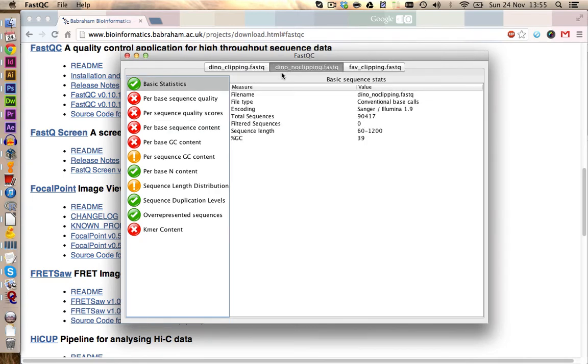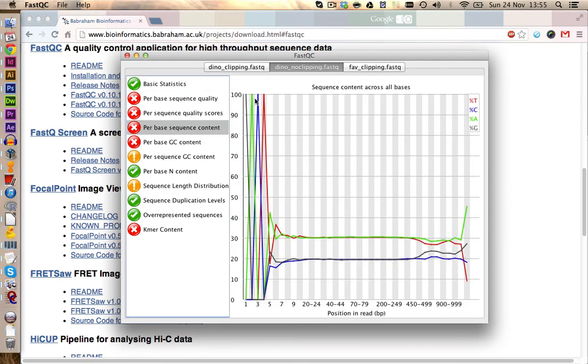If we take a look at the not clipped data of DinoCross, we see that the first 4 bases are all the same. This is due to the 454 sequencing technology, because it has this adapter in front of the actual sequence, which is to calibrate the system. So those definitely have to be clipped away.